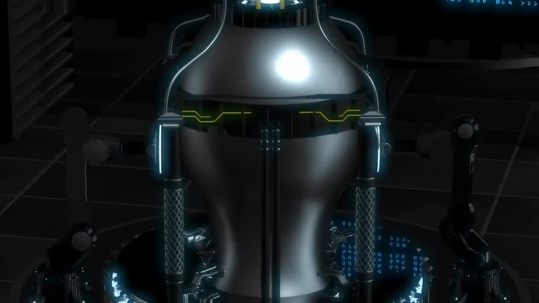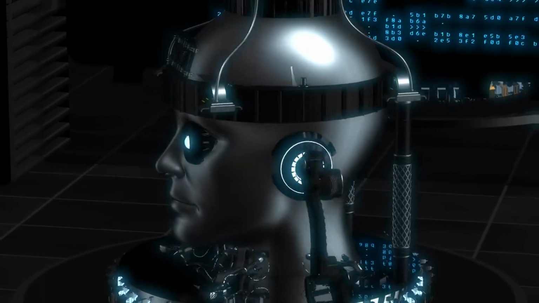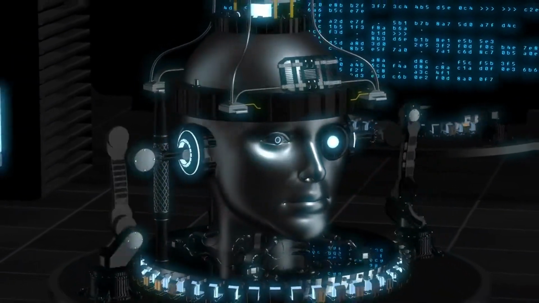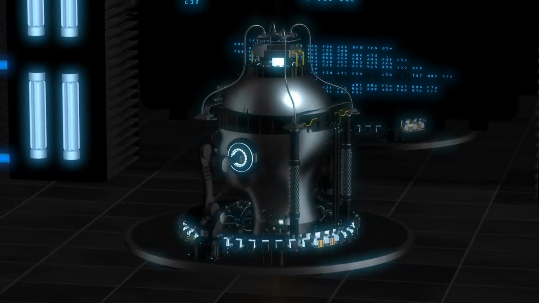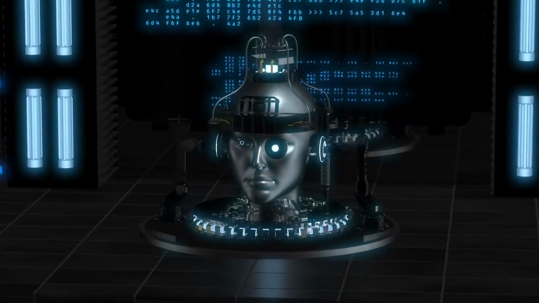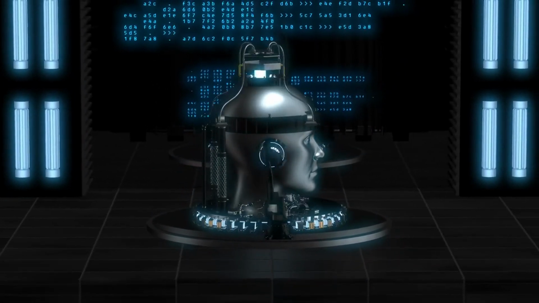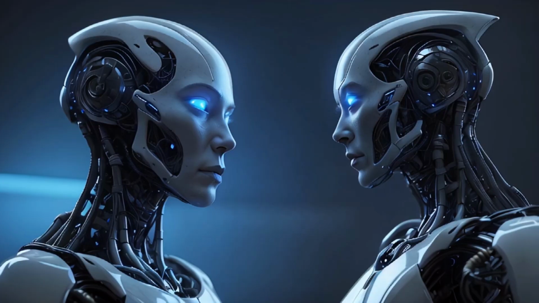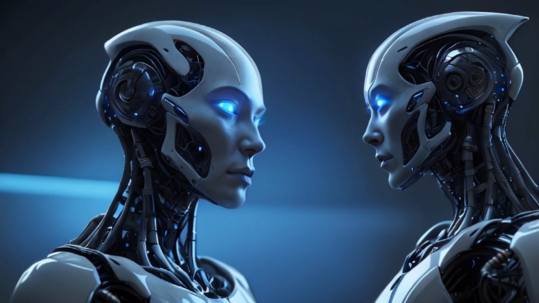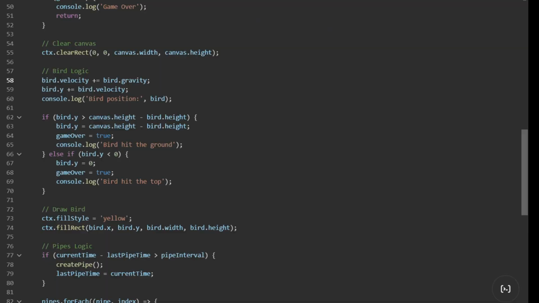OpenAI is not alone in this. Competitors like Anthropic and Google are developing similar collaborative AI tools, and it's exciting to see where this is heading. As these tools evolve, we're likely to see even greater integration into everyday workflows, turning AI from a helpful assistant into an essential partner in creativity and productivity.